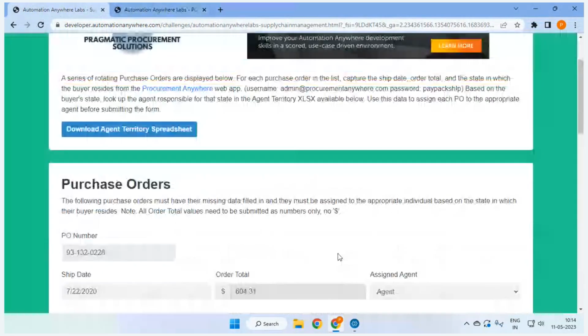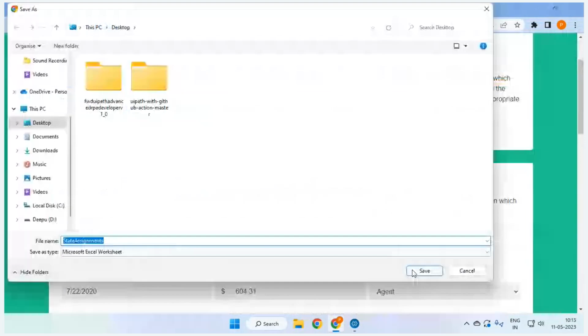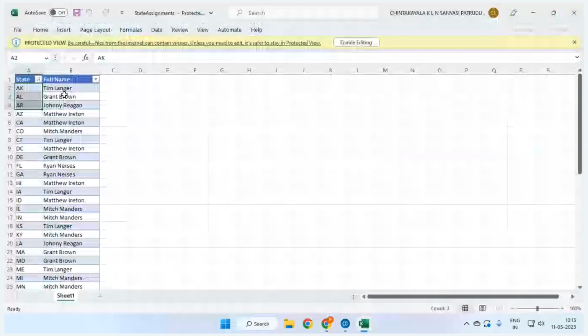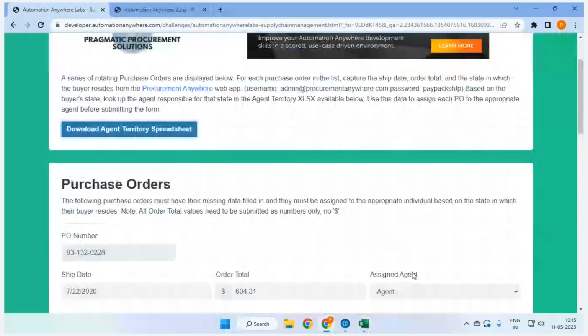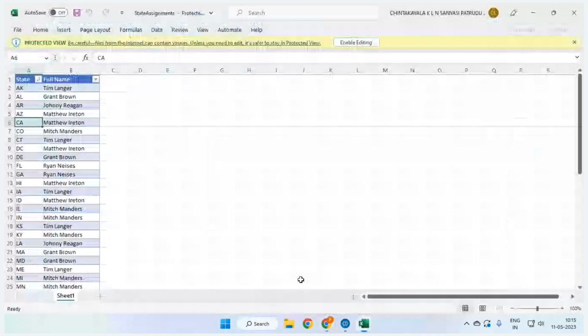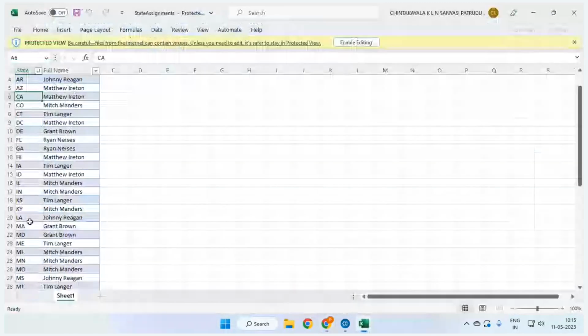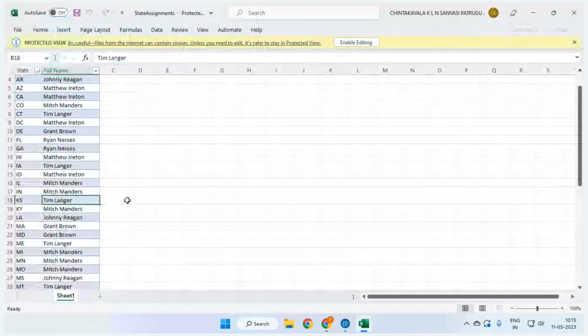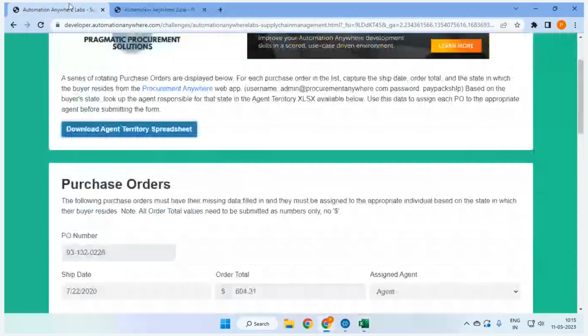We need to download this spreadsheet. Which means, based on the state, who is the agent. So we have an agent name, for each state, that mapping we have, and which state it is. Where is that? Here it is. Who is nothing but Tim Langer. So we need to select Tim Langer.